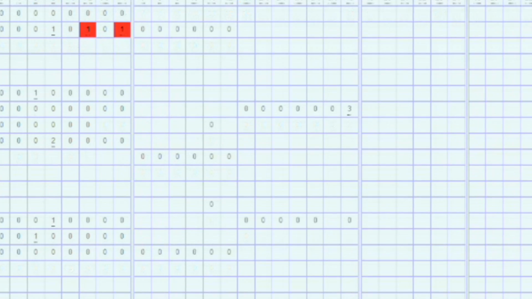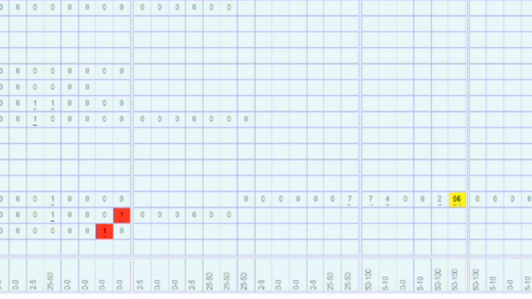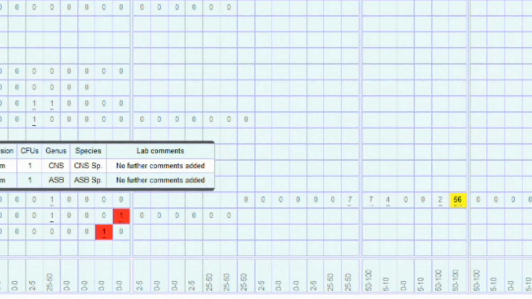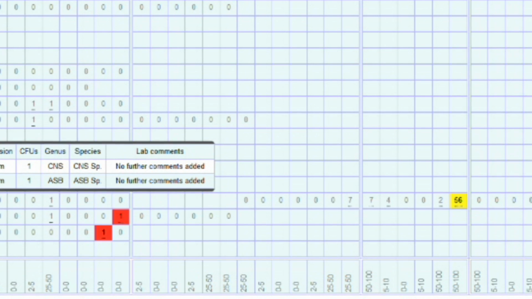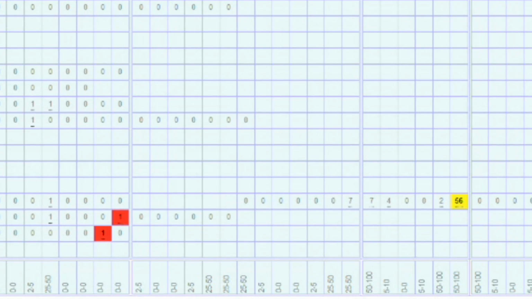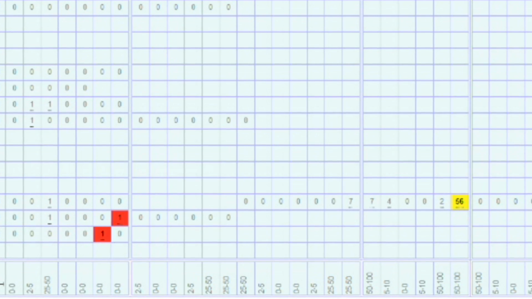Let's have a look at the bottom of the page. There's a precautionary overcount there because it's in yellow, and there's the lab results. And at the very bottom, the warning and fail levels for each plate.